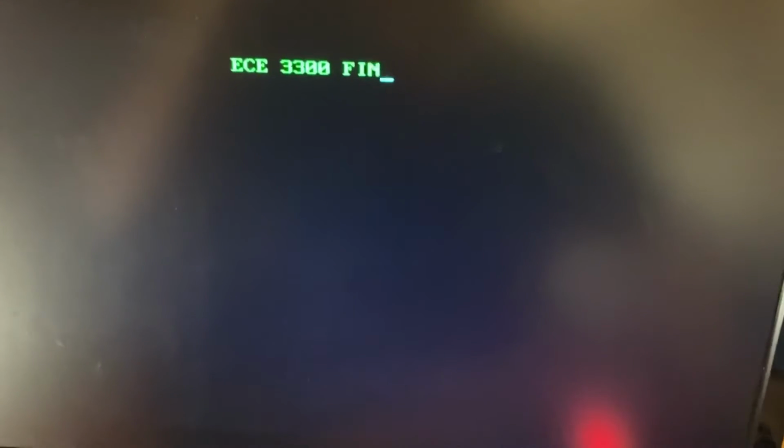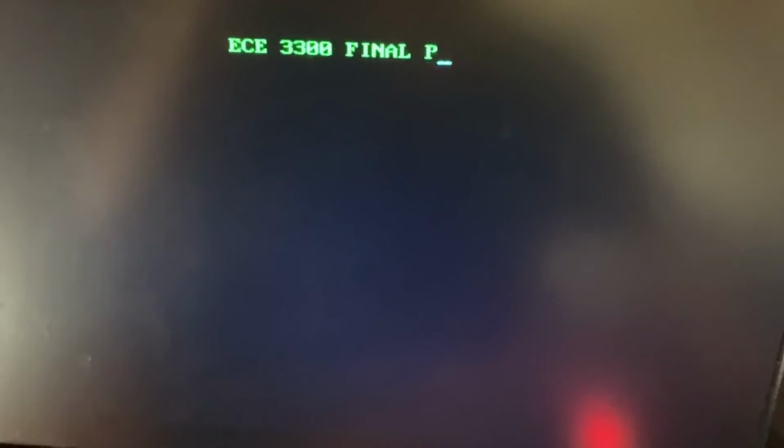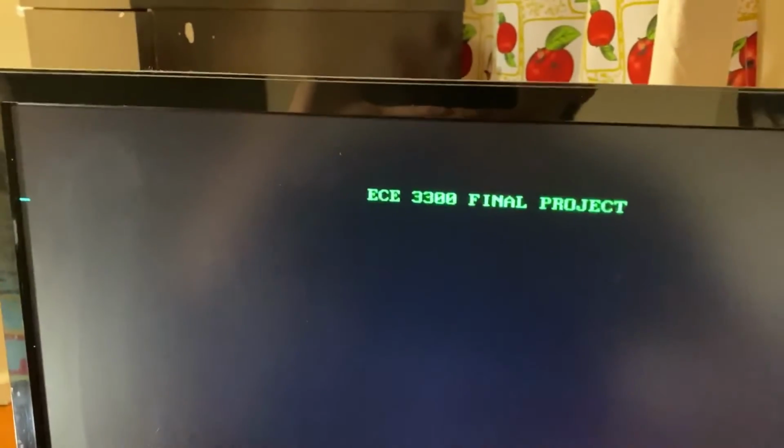Let's do it like a title. So let's do ECE 3300 final project. Oh, I messed up. Okay. So yeah, backspace does work, as you just saw there. So actually I'll show that backspace works. Let's go to a new line.